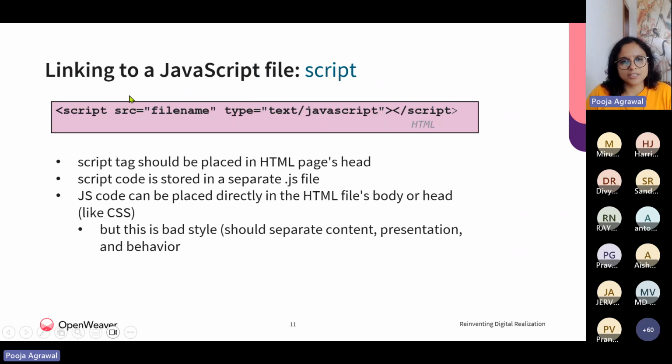You put everything in the HTML page if you want it to work after you have performed an action. It is stored in a .js file. The format for JavaScript could be that it's stored in a .js file. They can be placed directly in the HTML file's body or head. This could be done like CSS, but properly it should be separated: content, presentation, and behavior could be placed separately in independent files and then linked here. It is a bad practice to keep them clumsy within the same code.